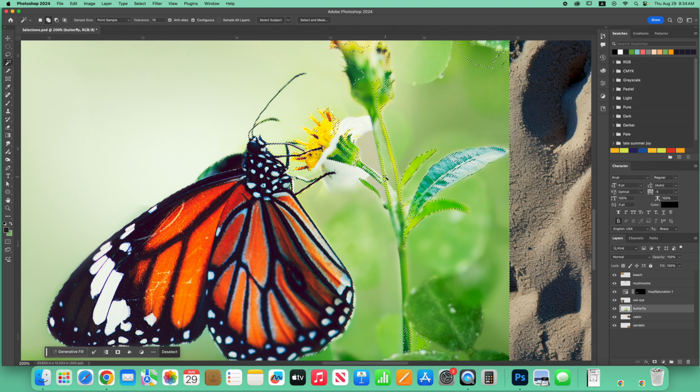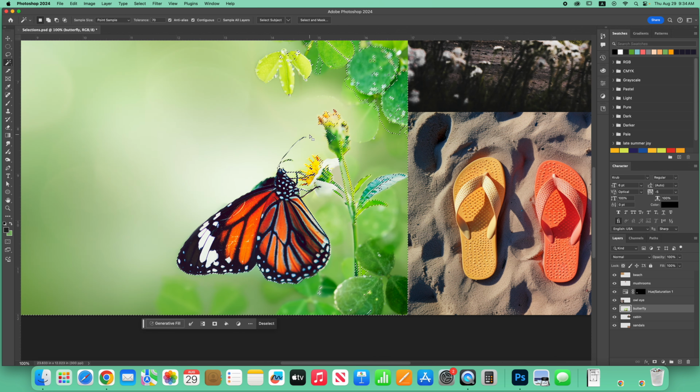I think that's okay because we're just going to change the color of the background. But if I were trying to isolate the butterfly, I might use a different method. I'd probably use a mask, but I'd start with a selection like this and then mask the details. Work the mask for the details. We'll talk about that later.